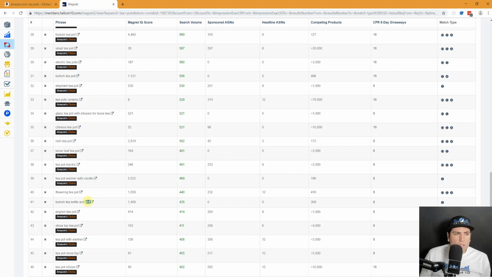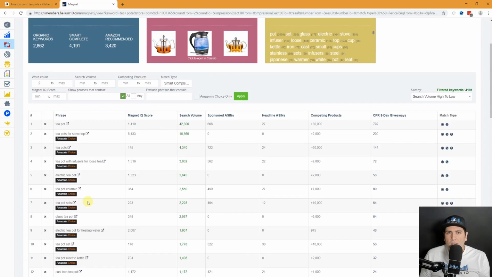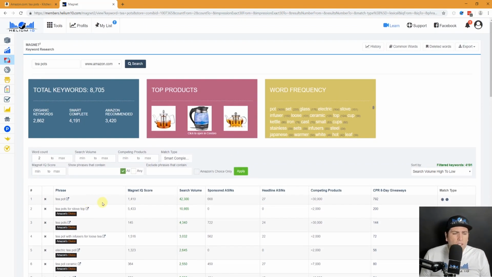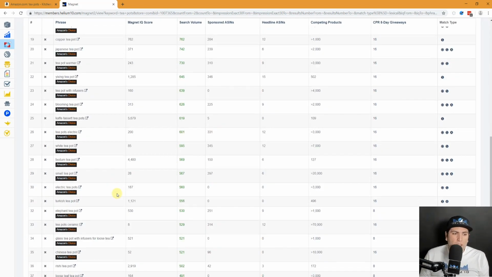It also puts words together like teapots, you know, with no spaces, all right? So this can be very valuable for you to search for words, again, that might have the word tea and or pot somewhere in it that you might not have thought about putting in your listing.